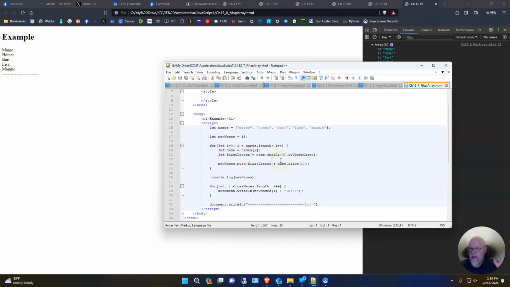So just like on the previous example, we're grabbing the first character, the char at 0, the character at that position, 0, and we're going to convert it to uppercase. So the first letter is set. Then I'm going to say new names dot push. So here's the new names array dot push first letter plus name dot slice 1, meaning grab everything from position 1 on and glue it to the end of first letter.